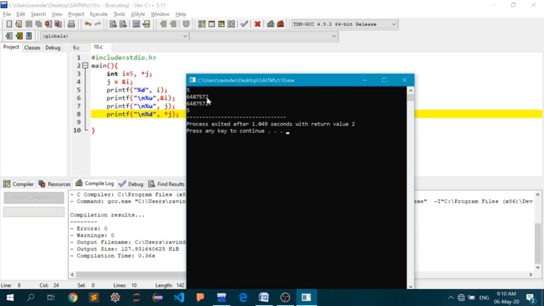Now the address of I in my system is 6487572. It might be different in your system, according to the memory capacity. But we are not concerned about the value, we are more concerned about what we are getting here. We're getting the address of the memory location in which the value 5 is stored, which we know by the name of I.